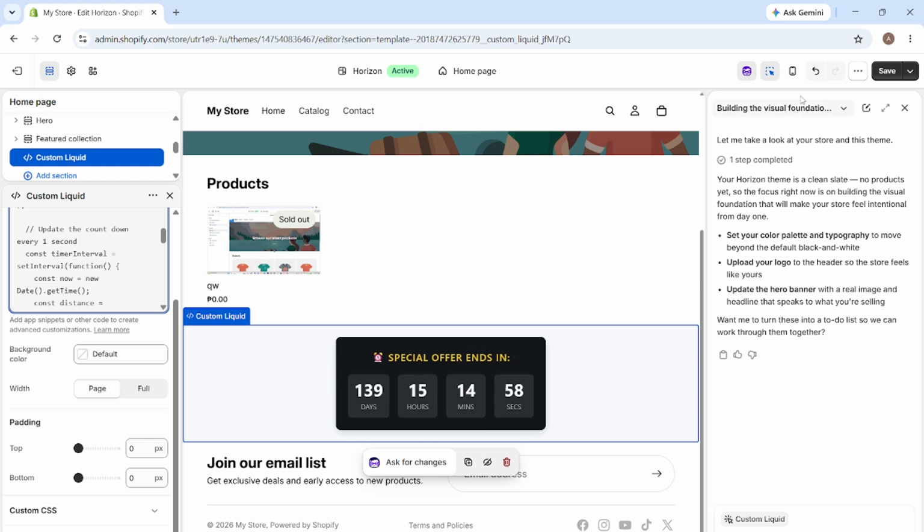Next, click Save. This applies your changes to the theme, which means Shopify will now include the countdown timer section as part of the template you selected. After you save, give the system a moment to update. Depending on your store size and theme complexity, it may take a few seconds for everything to refresh.